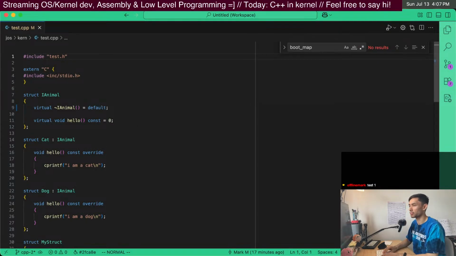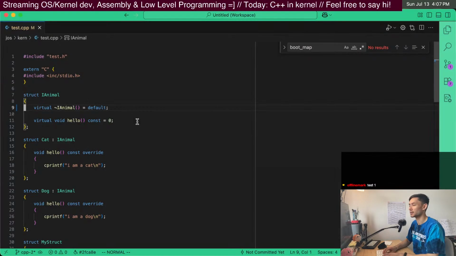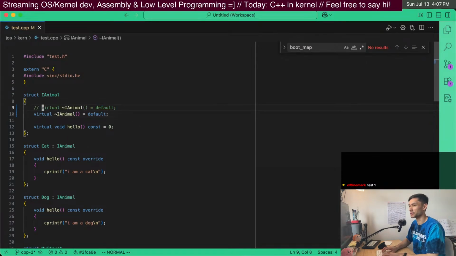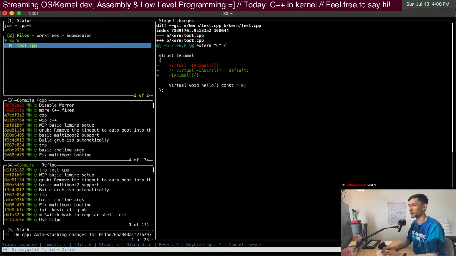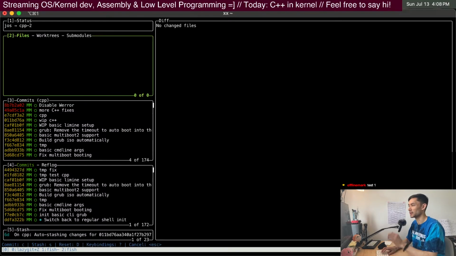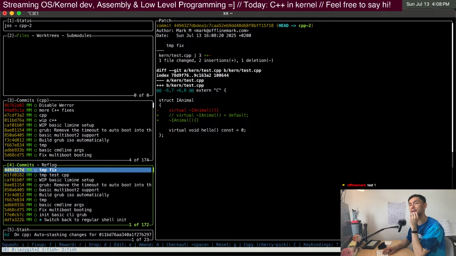Honestly, this problem is not really that important. I think I ran into this because last time I had a weird mistake and I didn't declare the destructor virtual or something like this, but I think things actually do compile. So yeah, that's not really the important part. So temp fix, that's not really the important part of what we're trying to do today.